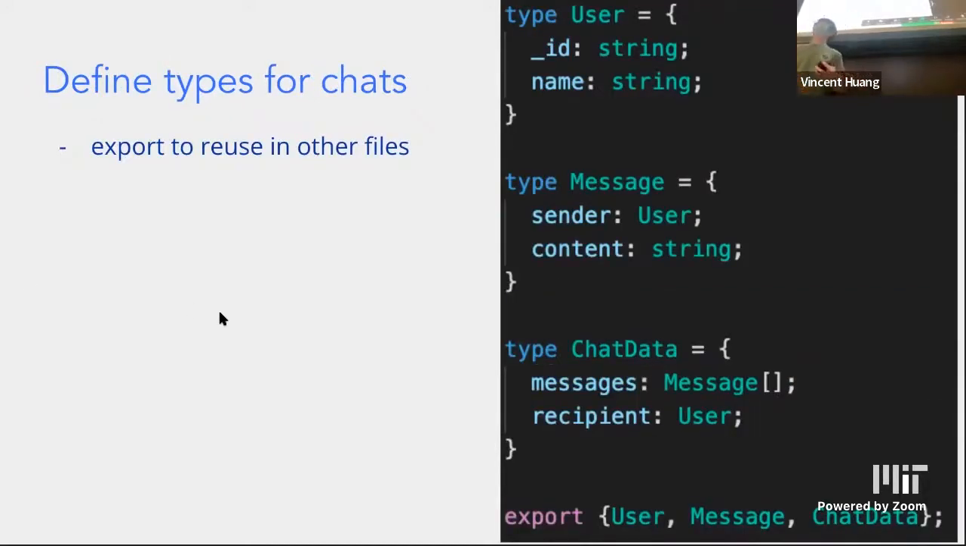Earlier, we were talking about how you can write a bunch of code in some JavaScript file, and then export those components for use in other files, right? You can do the same thing with types. Here we defined a bunch of types, like for User, Message, and ChatData. Then you can just export those and import them into other files. So if you have some User type that you're using over and over again in your code, you define it in one place and export it to be used everywhere else.